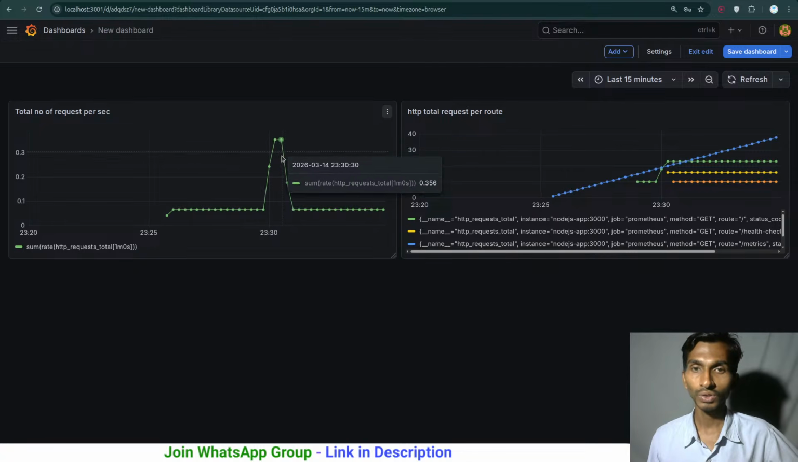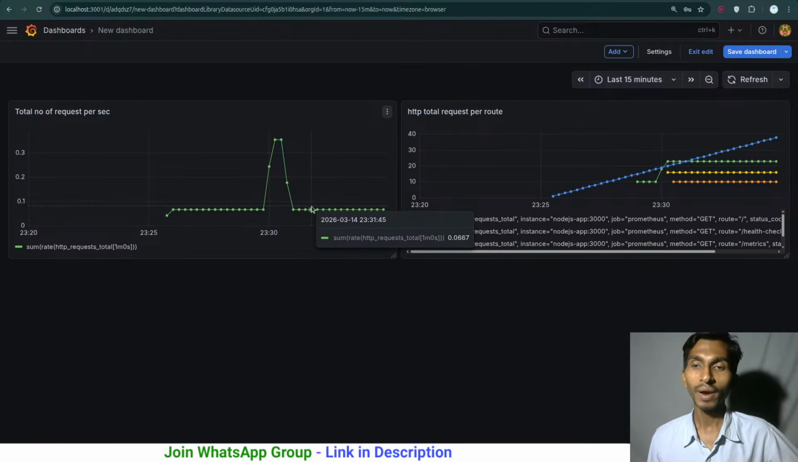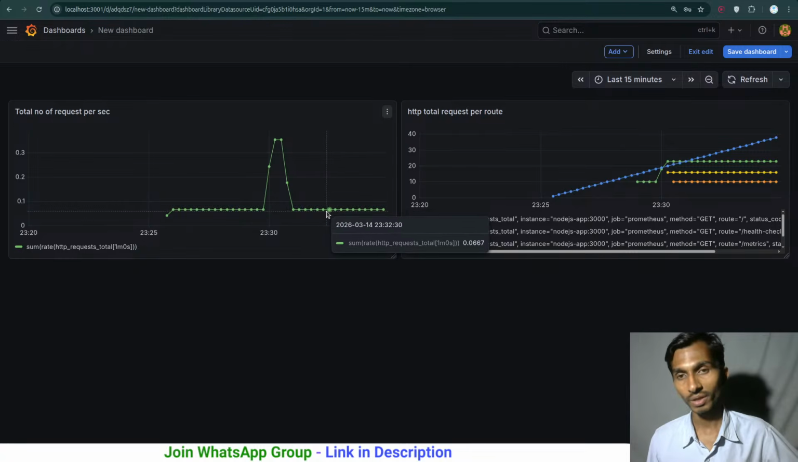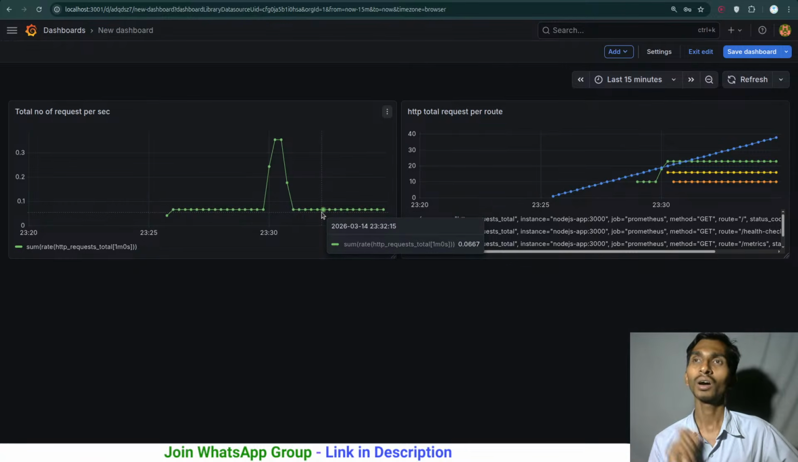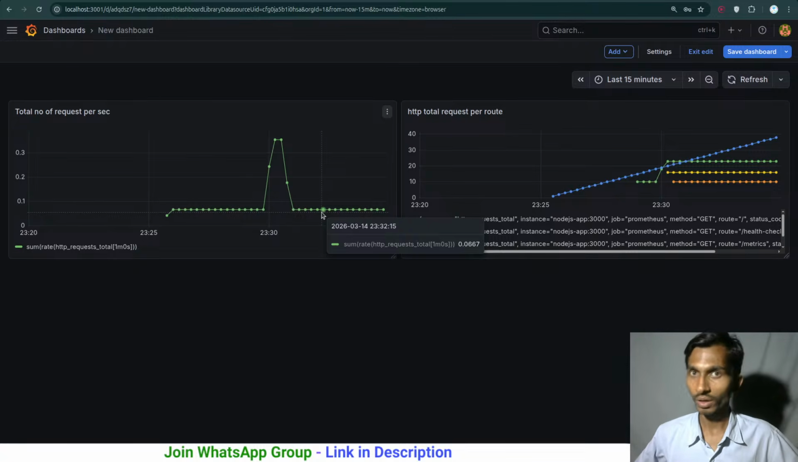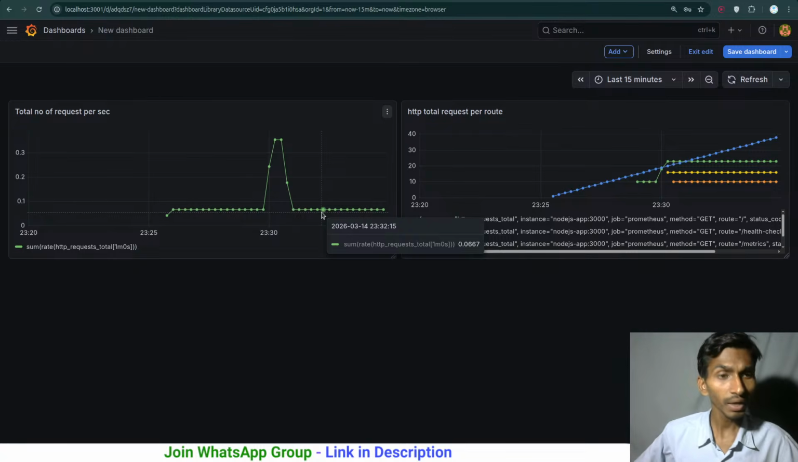So I got this many requests, and then slowly it kept decreasing, and by default we have around 0.067. That simply means if you multiply 0.06 by 15, it will be around 1 request in 15 seconds. So yeah, it does make sense.